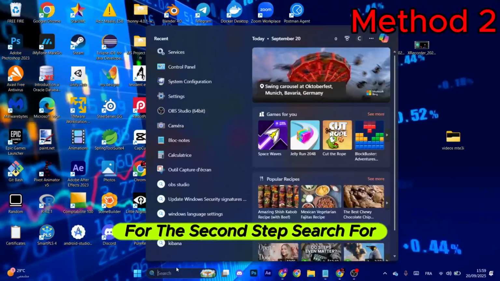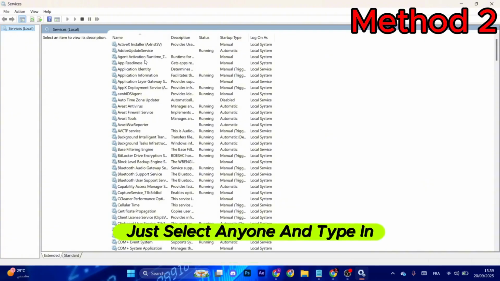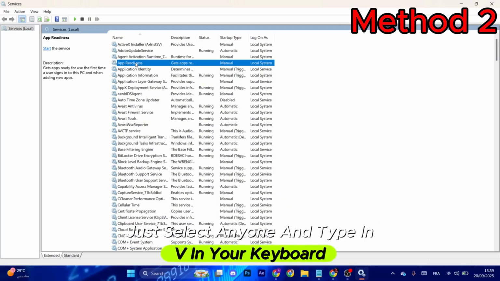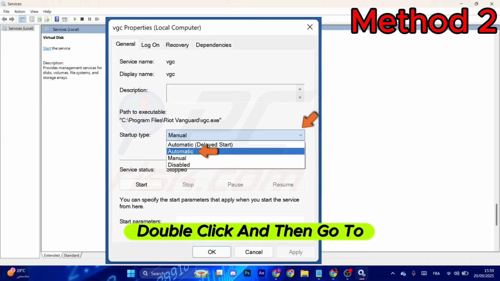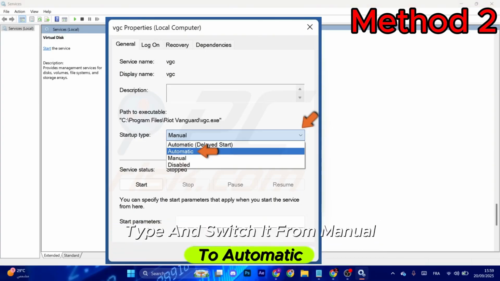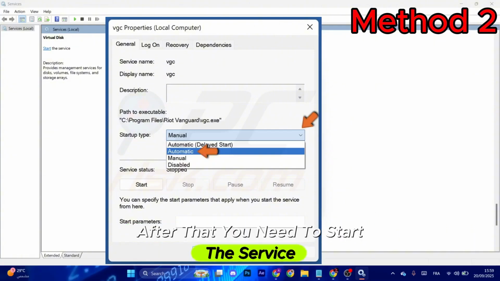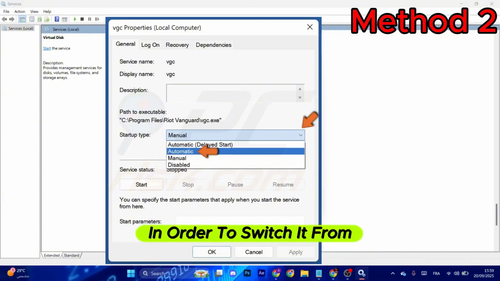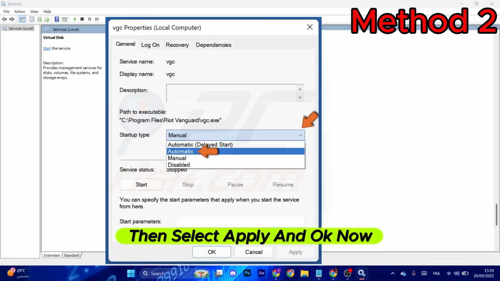For the second step, search for Services. Once this pops up, just select any one and type in V on your keyboard. Now look for VGC, double click and then go to the startup type and switch it from manual to automatic. After that, you need to start the service, so select Start in order to switch it from stopped to running, then select Apply and OK.